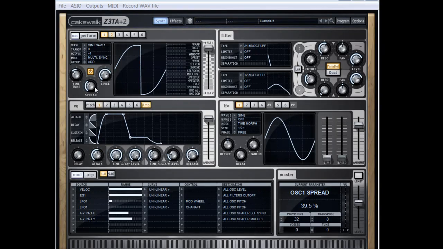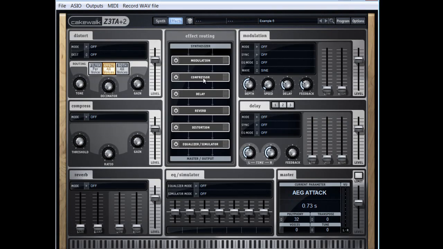Now that we have a basic instrument, we're going to add some effects. We'll go to the Effects page. The effects can be arranged in any order. Simply drag and release.